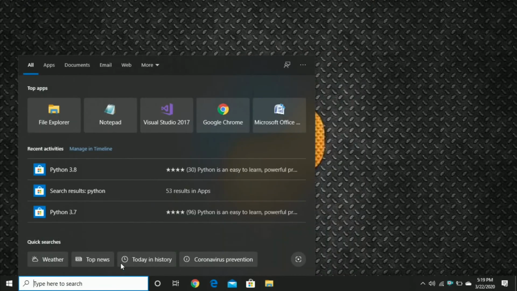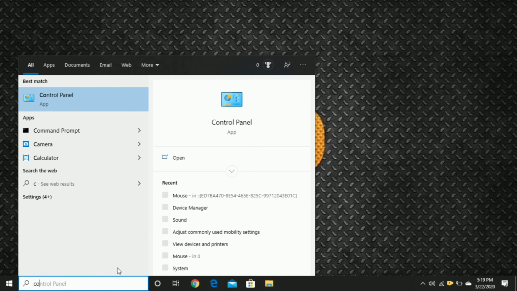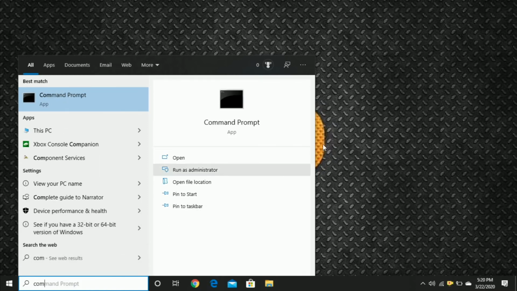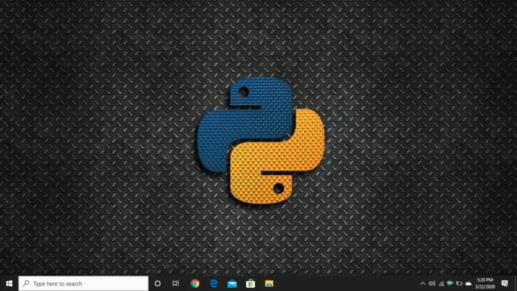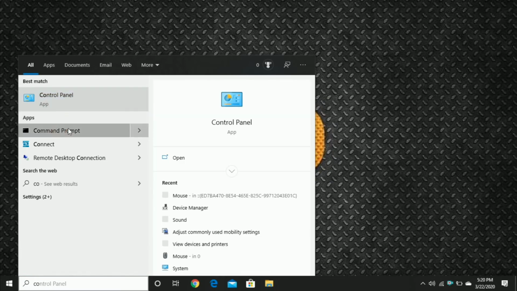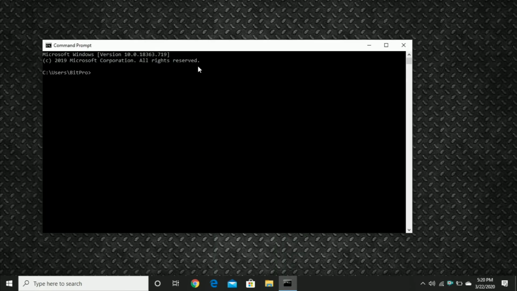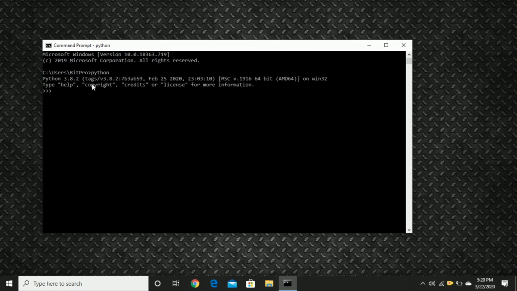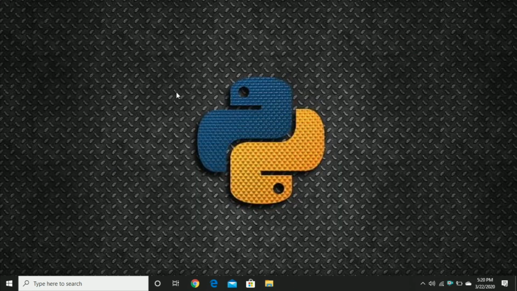You can also use the command prompt. Write command prompt or CMD to get this. Oops, oh my gosh, I just right clicked. You can write command prompt again, right? And we are now inside the command prompt. Write Python, okay, and you are now inside Python. It matters which version you download. And this is how you download Python on your device.